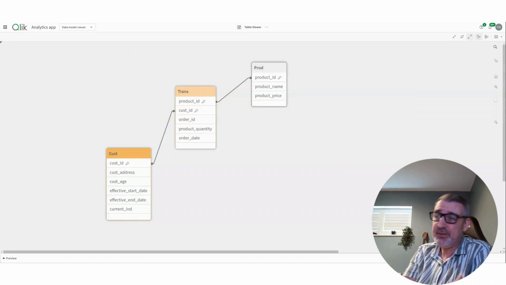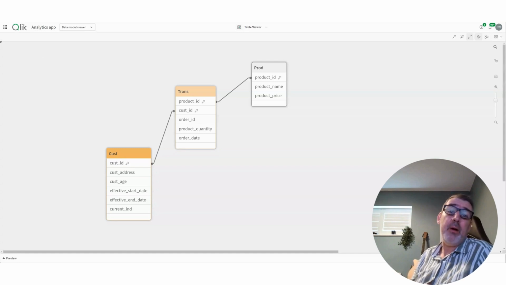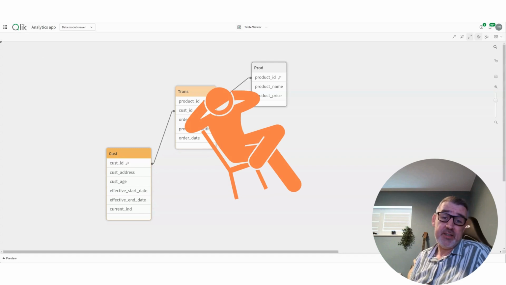If you haven't used the Quick Table Viewer before, then please continue watching, because once you use it, you will never ever go back. It's just such a time saver. And like all things I love about Qlik, it is ridiculously simple.